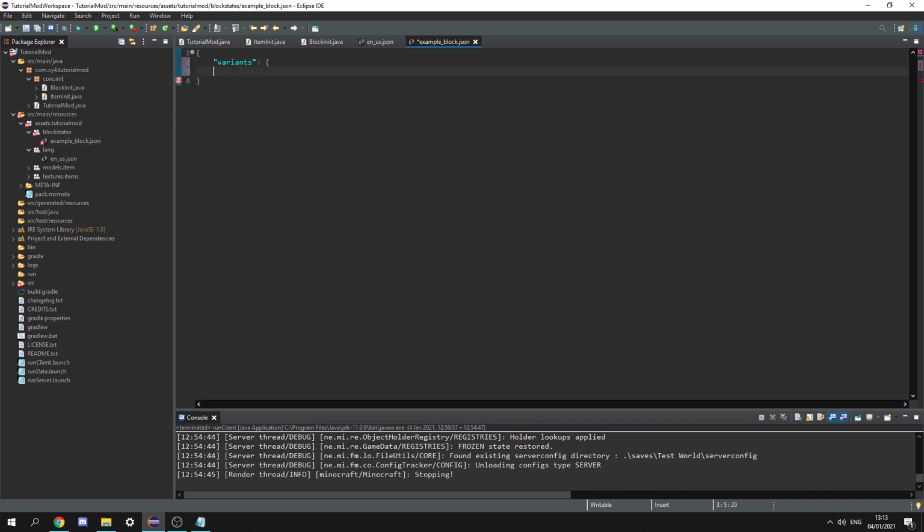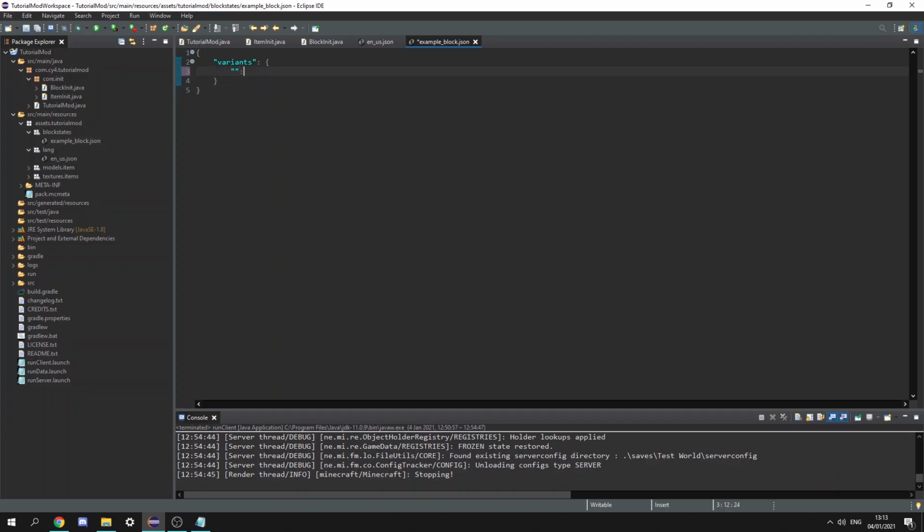and open brackets here. All our variants are going to be the same, so let's just have an empty key, and then we can open curly brackets again, and in here we put model, and then we set it to tutorialmod, which is our mod ID, :block/example_block, and then end it like so. So now for all the variants, we just give it this one model, which we're going to create now.